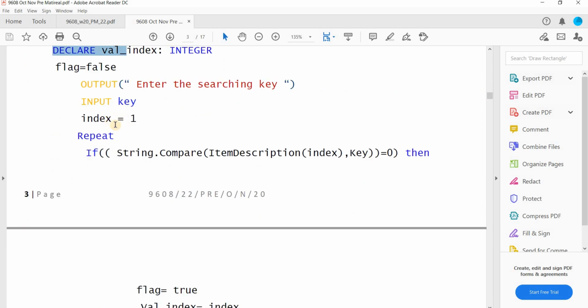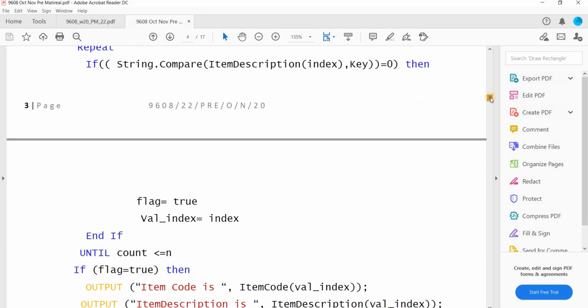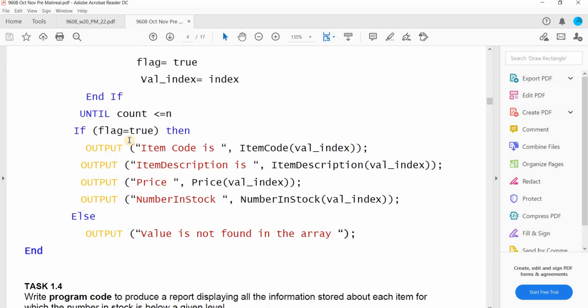Enter the searching key, index equal to 1. Same thing, same algorithm. I have repeated the same algorithm, but when the value is found, what will it display? If flag equal to true, when the flag will be true, then item code is item code value underscore index. It will show the value of that index. Item description is item description value underscore index. Price equal to price value underscore index. Number in stock is number in stock value underscore index.